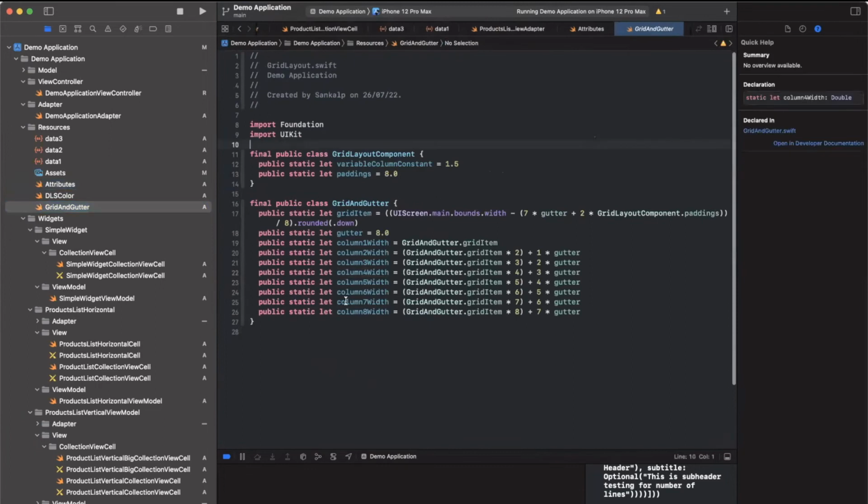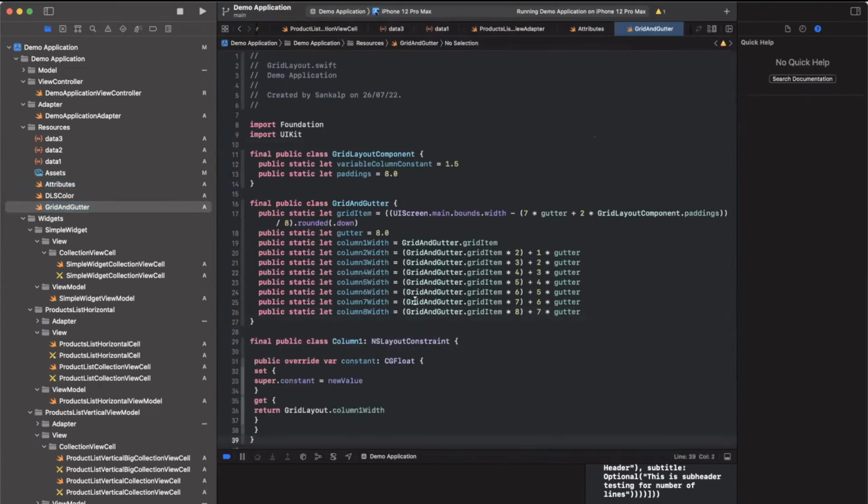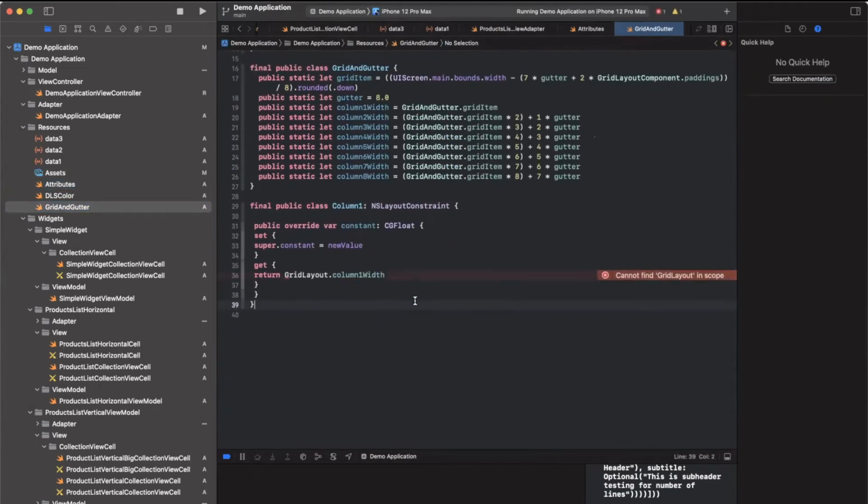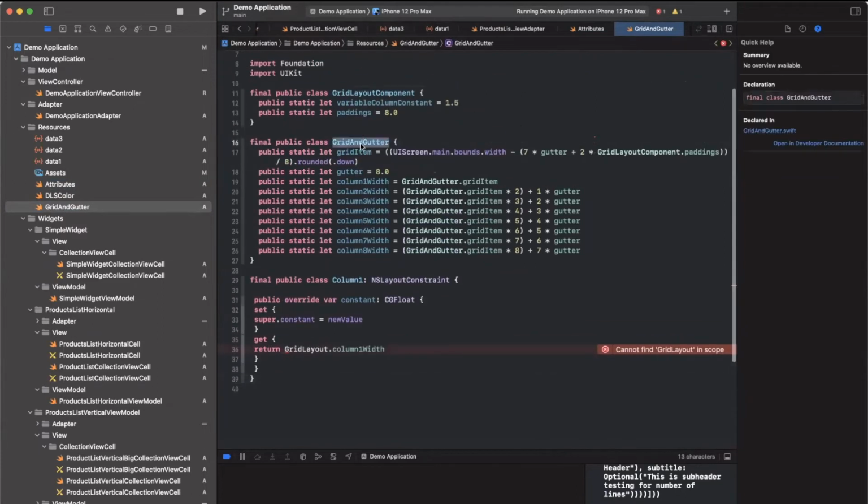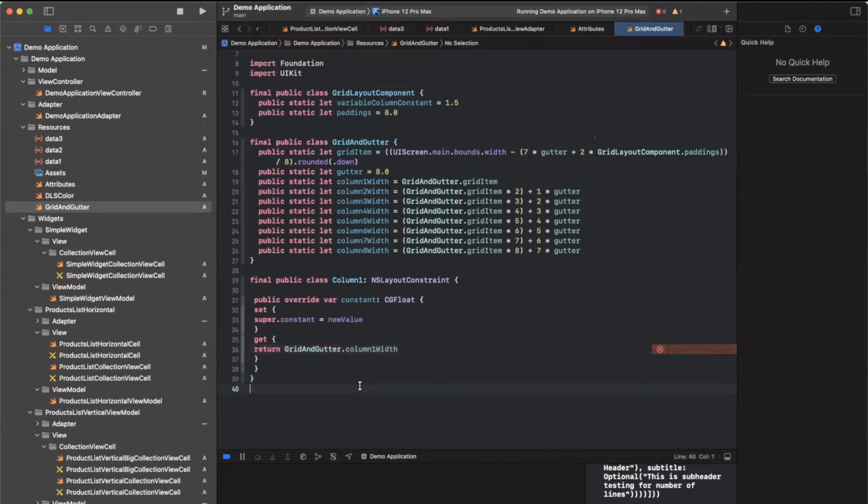Here we can also create these constraints in the storyboard. So we can directly assign column 1 in the storyboard. Suppose we have a view that would take the width of column 1. So we can directly assign a column width to any view. So that's totally dependent on the requirement.